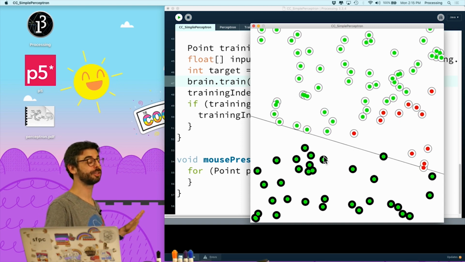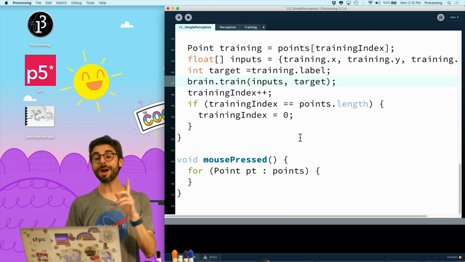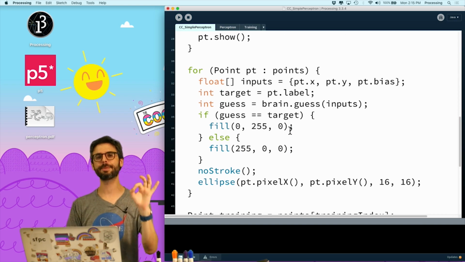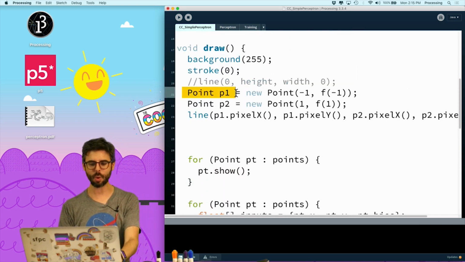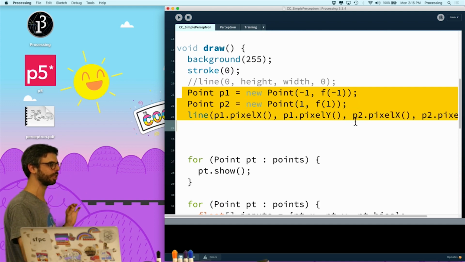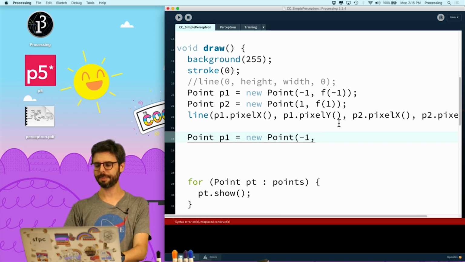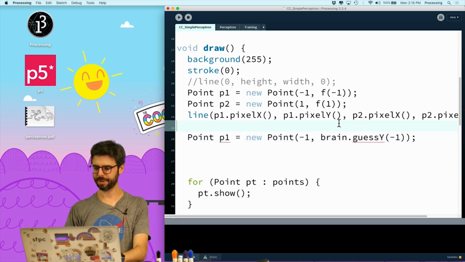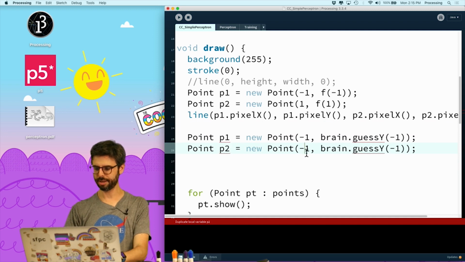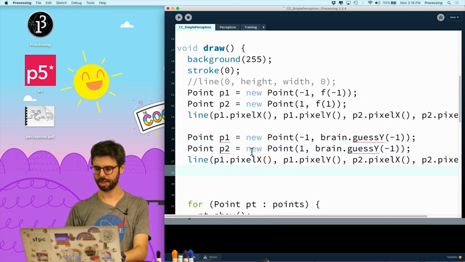But here's a way that I'm going to be able to determine whether it's working or not. What I want to do now is also visualize what the perceptron currently thinks is the line. So remember, this is where I drew the actual line, the correct formula for the line. So I can say point P1 equals new point -1, and I'm going to say, what did I call the perceptron? Brain dot guess y, -1. And P2 is 1, brain dot guess y, and then I'm going to draw the line, let's call this P3 and P4.